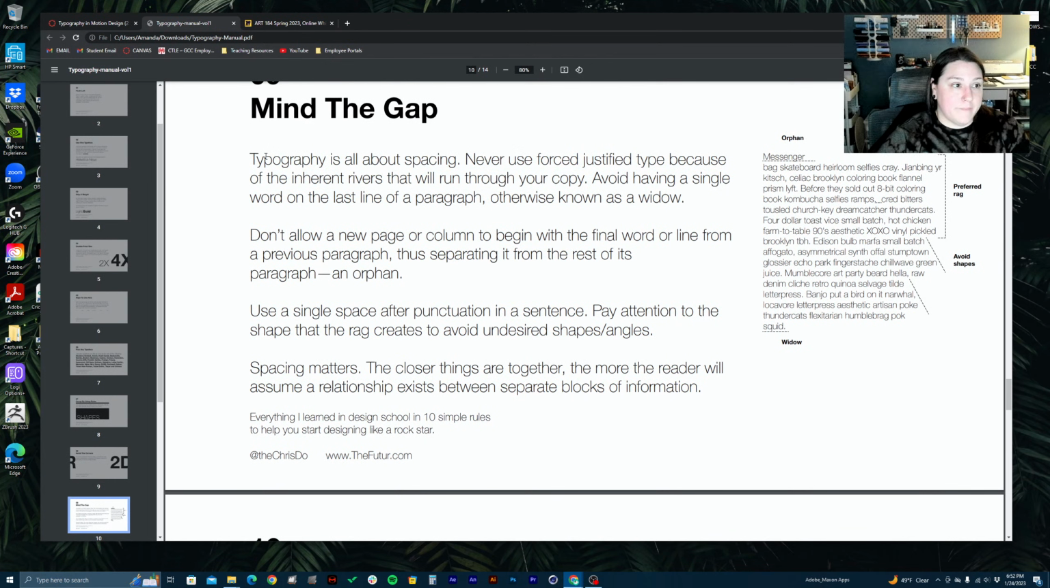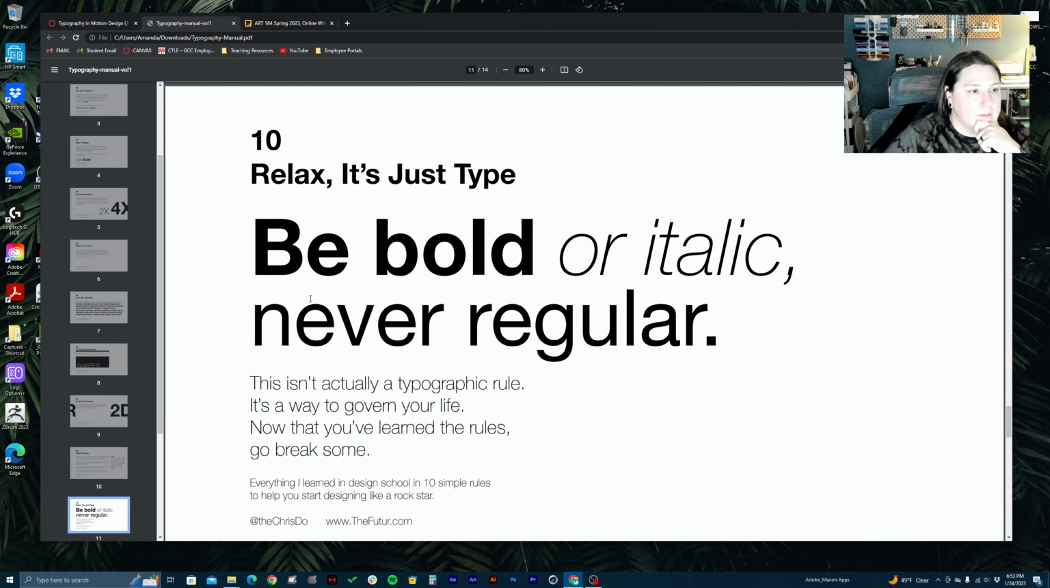Spacing, minding the gap. This one's also important: leaving enough space in between blocks of text to give a little bit of breathing room. That also applies to kerning of type. You don't want things to be too close together or too far apart, because then you read things differently based on that.